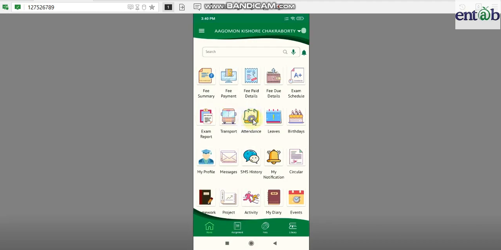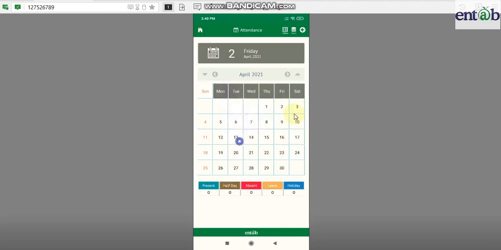Now the next option is attendance. Over here, with the help of this option, you can find the daily attendance status of your ward, and accordingly you can also see the holidays and the graphical representation.